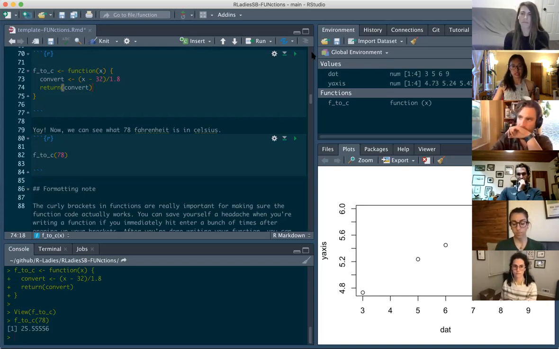And how important is the indentation in R? Not super important. Your code is going to run regardless of indentation, but again, it's sort of a readability thing, at least for me.